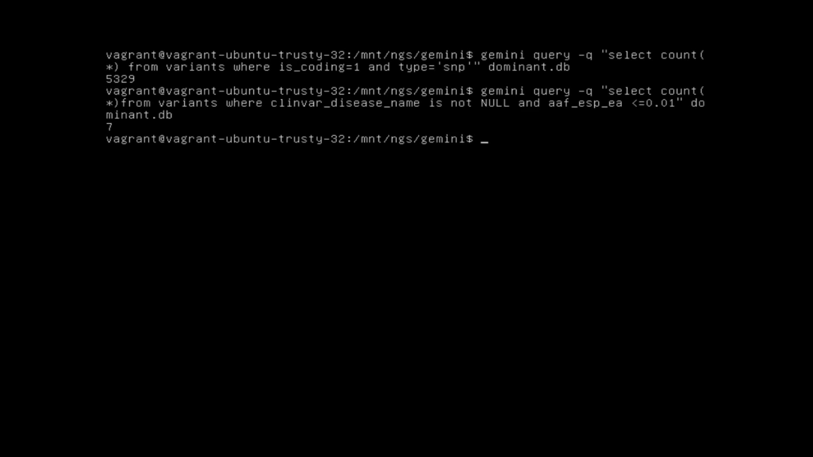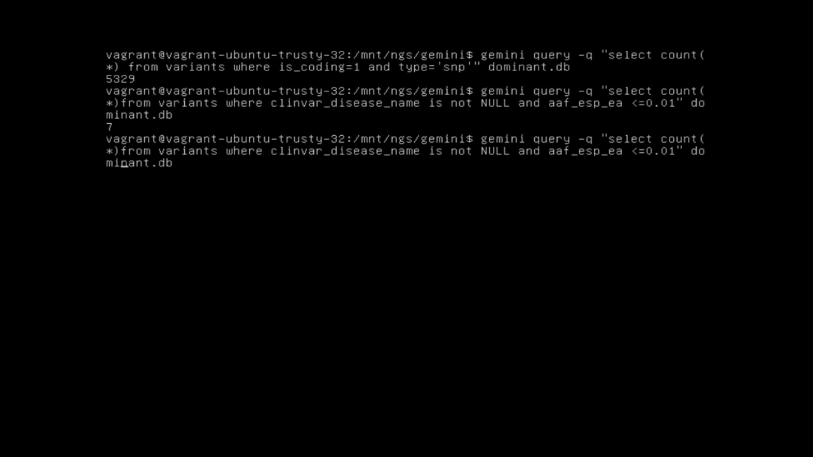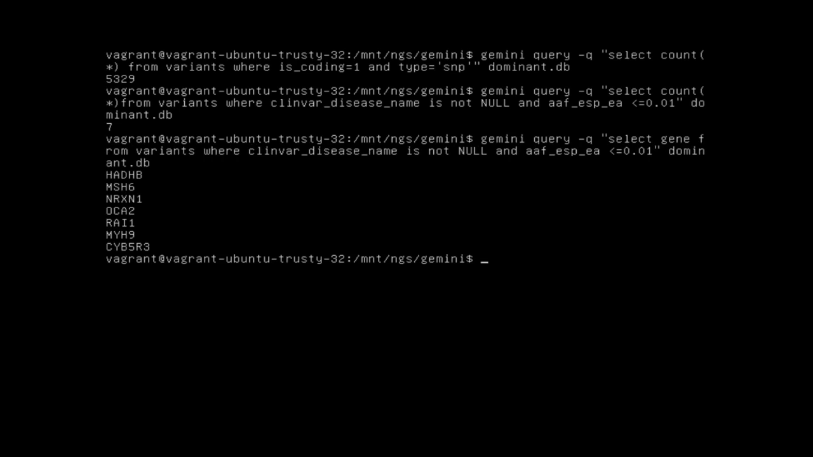The number returned to us is 7. We can now change the query such that the results that are returned to us are no longer a number, but the actual gene name. We can use the up arrow to use the previous command and simply change the count operator to the appropriate field name, which is gene. You should see all 7 genes printed to screen.